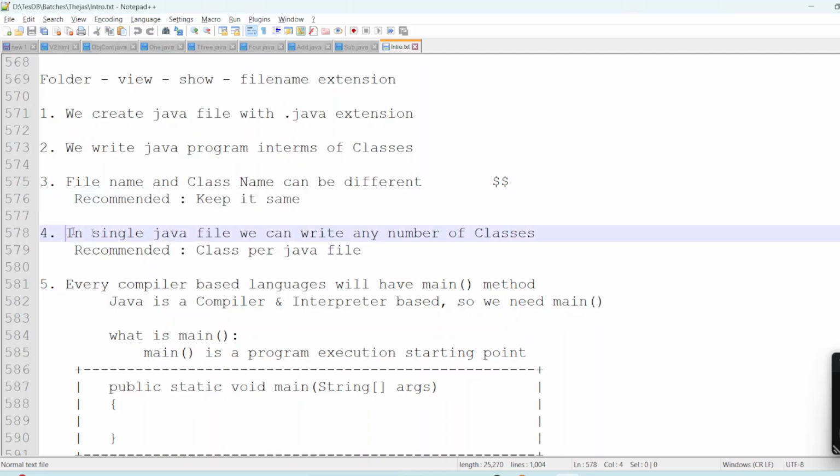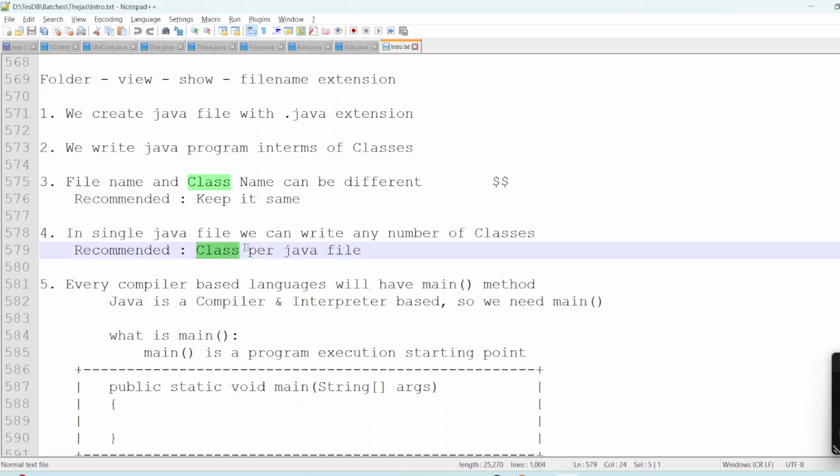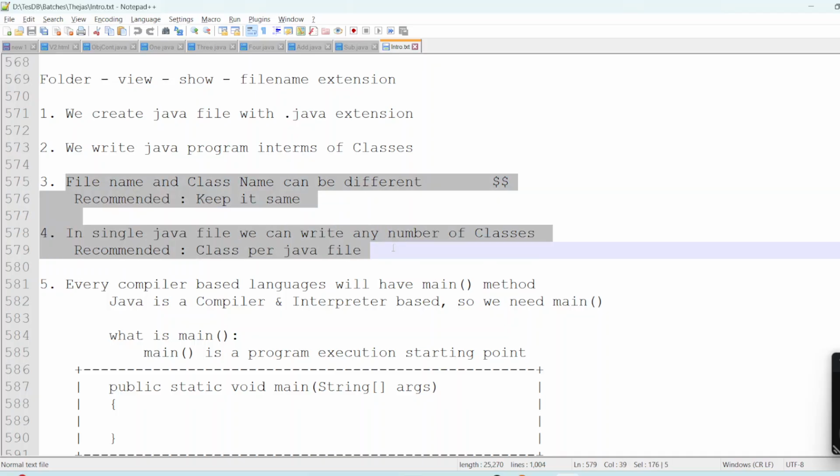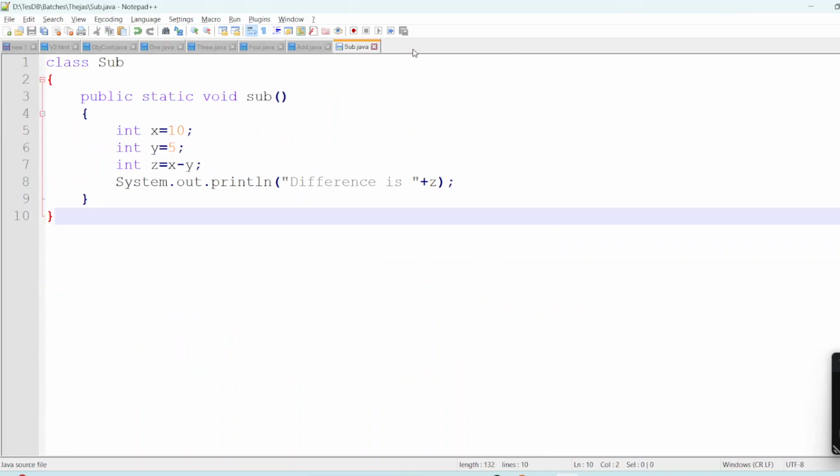And you see here, in a single Java file, we can write any number of classes. But one class per file is a good idea. These two things we learned around 10 days before. Today we are understanding them in a better way actually. Ask me any questions if you have.